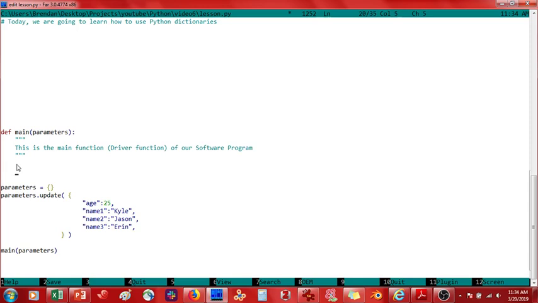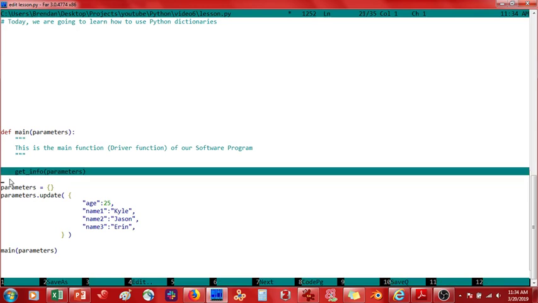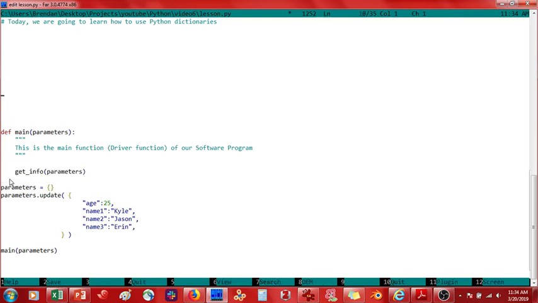And so just to show you how a modular code would look, what we're going to do is not extract the information in the main function, but call another function. So get info. This will also take the parameters dictionary as a parameter. So it takes a parameters dictionary as a parameter. So if we're going to call a get info function, we need to define one.